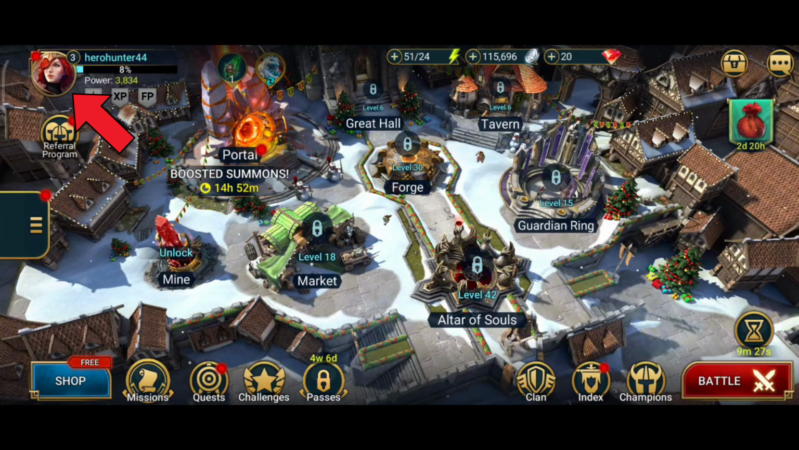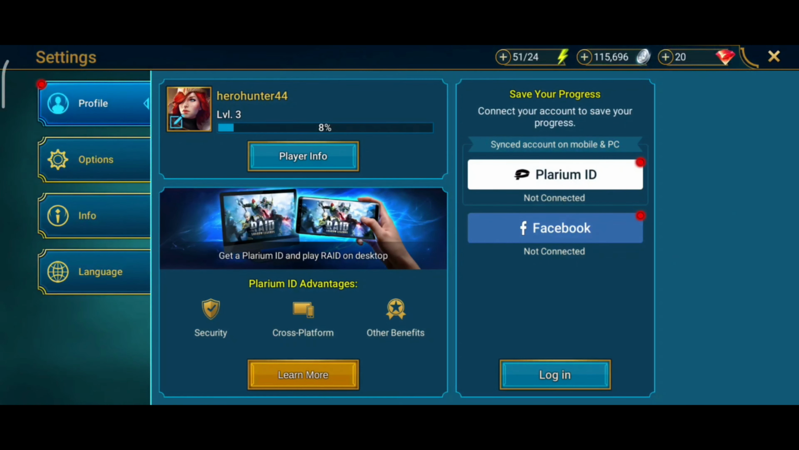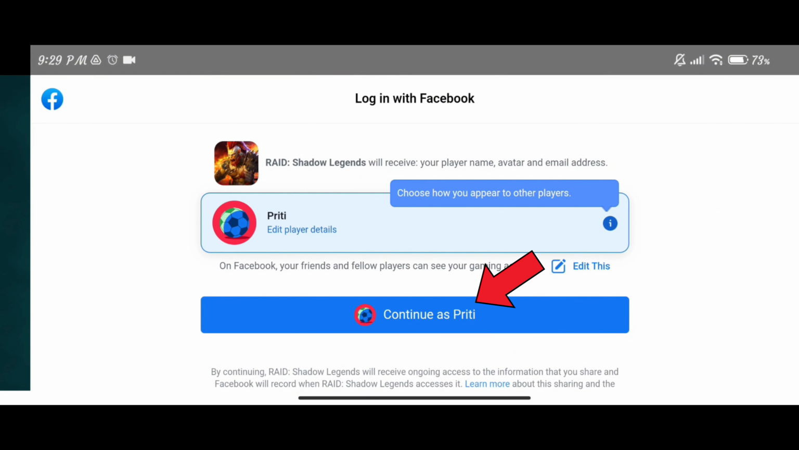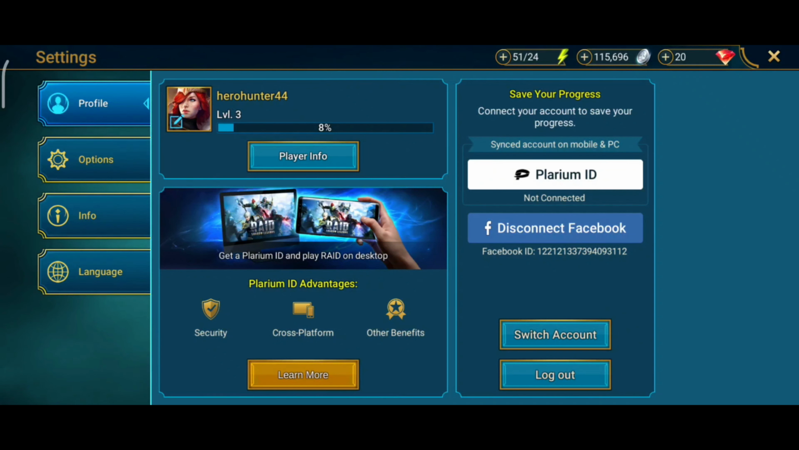First of all, click on your profile in the top left corner. Here in the right hand side of your screen, you can see the Save Your Progress option. You can choose any of your accounts in order to save your progress. In this video, I'm gonna choose my Facebook account, so tap on Facebook option. Click on the continue button. And that is how you can save your game progress in Raid Shadow Legends.